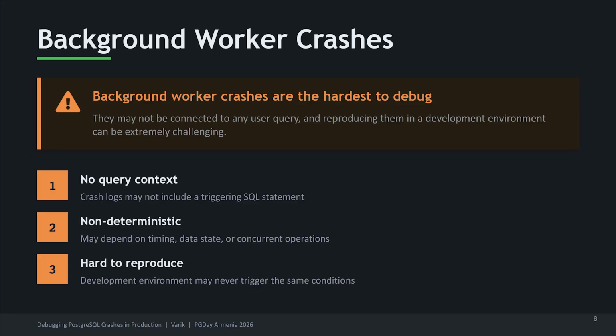Also, in the case of background worker crashes, you do not have any query context, so these are much harder to debug because they are harder to reproduce in your development environment. They can be non-deterministic or dependent on the production environment.